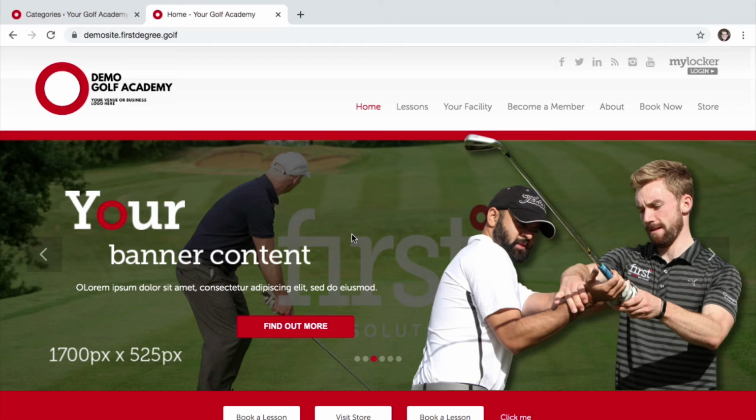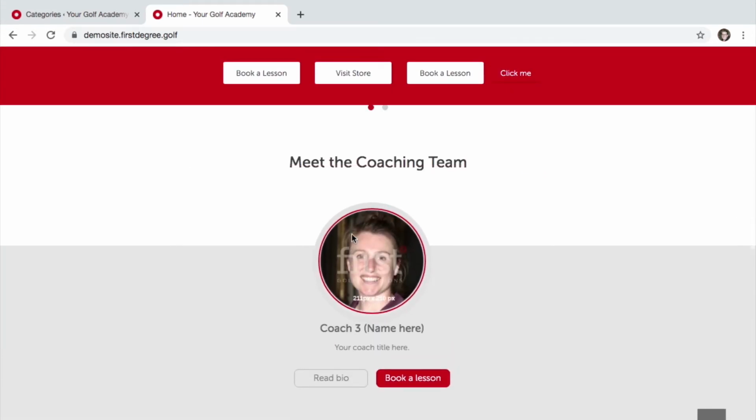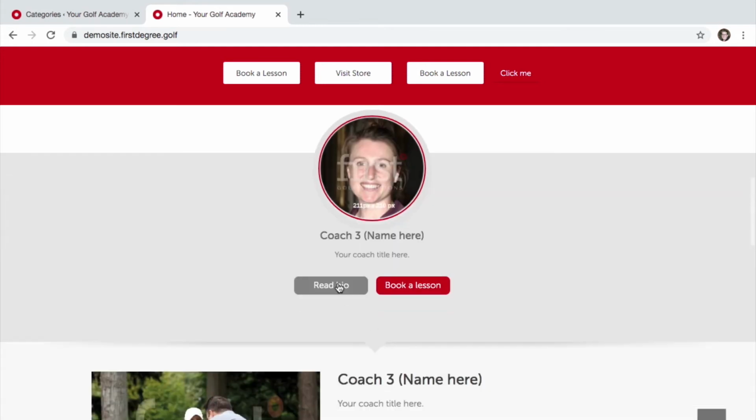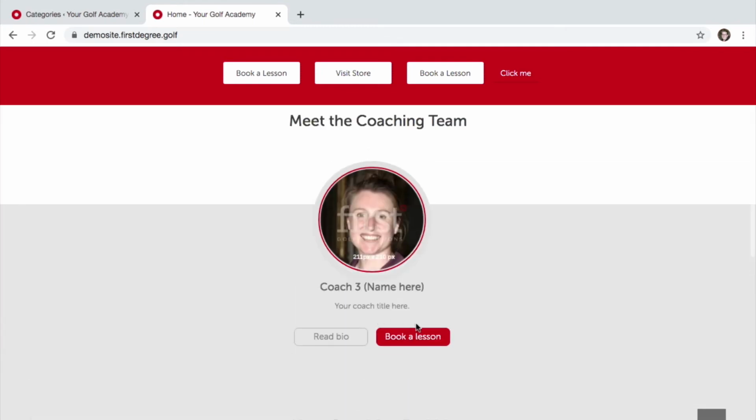We're now going to focus on how we can edit the buttons that appear within the coaching team or coaching bio sections. If we navigate down our home page, we can see the Meet the Coaching Team section with one coach visible. We can see here that we have 2 buttons, Book a Lesson and Read Bio. The Read Bio button automatically links to the drop-down section, but we can edit the Book a Lesson button, and where it navigates to.